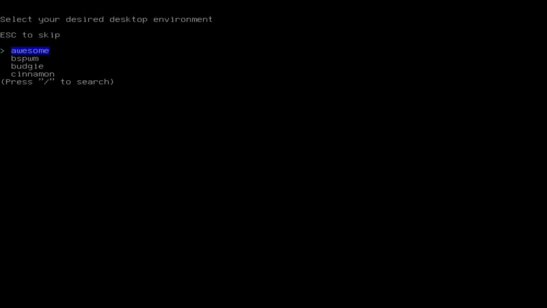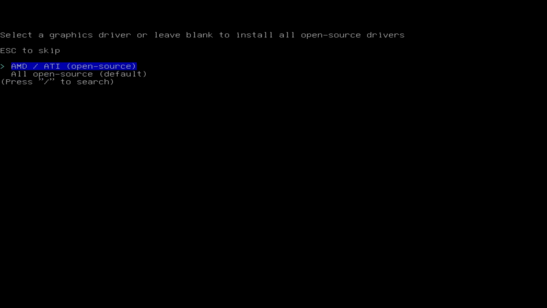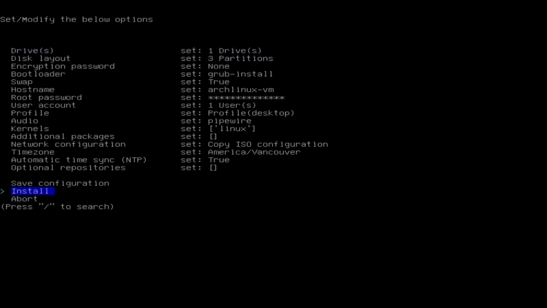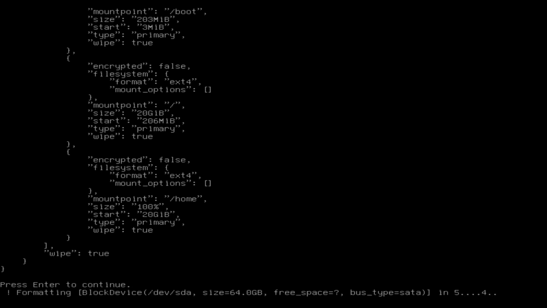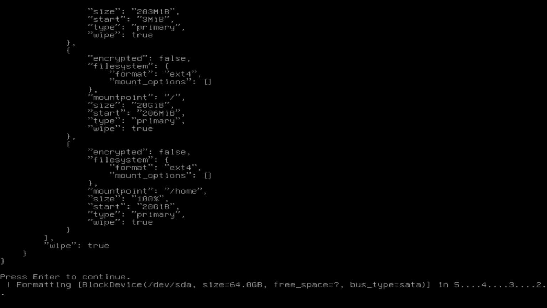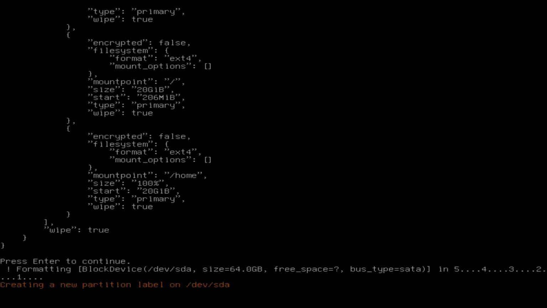Let's do desktop. And now just a note, over all these installations, I will prefer to install KDE as the desktop environment overall. Oops, let's install now. 3, 2, 1. Alright, here we go.